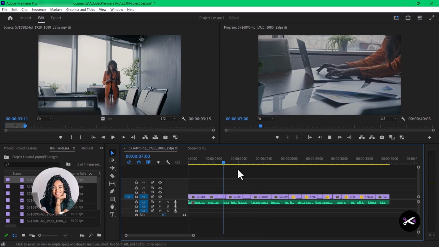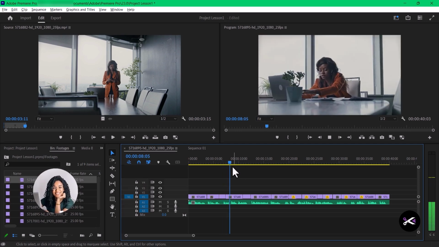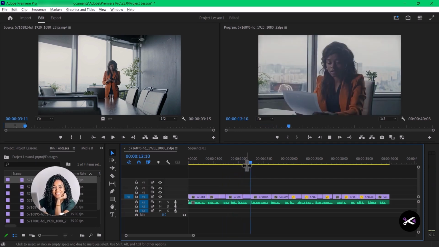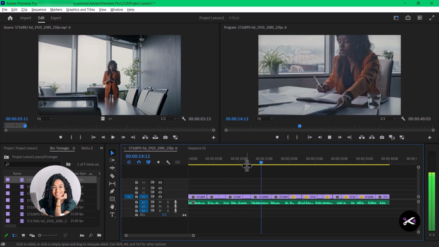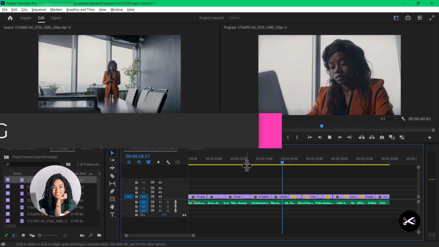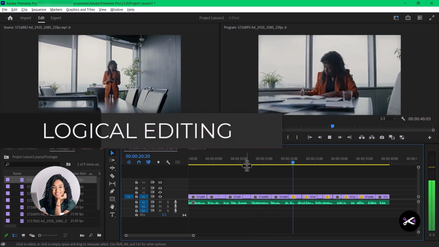The key here is trial and error. Your editing instinct will strengthen with each mistake you make and correct. If your sequence feels off, you can always start again and apply what you've learned so far. Visual storytelling, logical editing you must know.